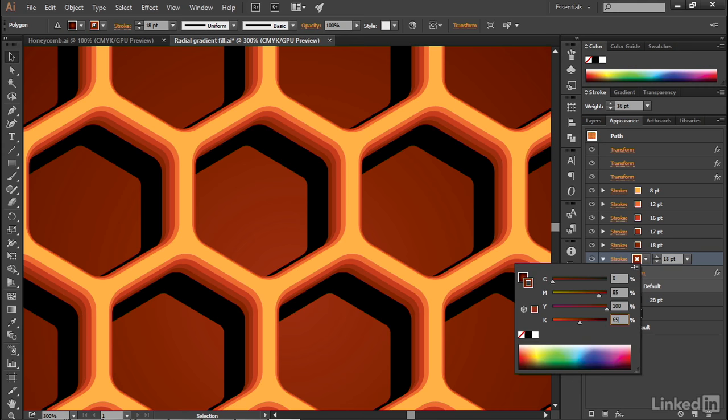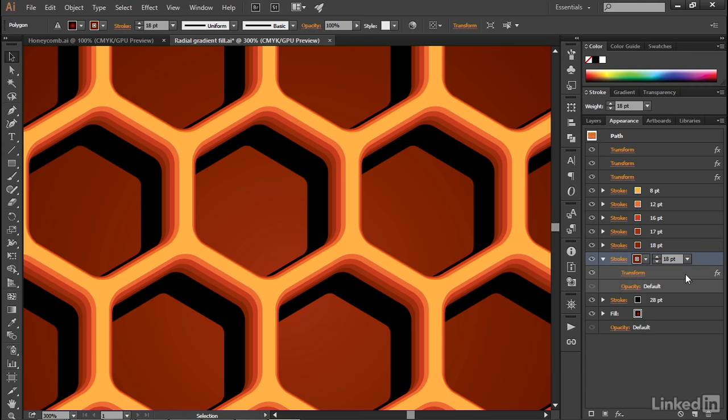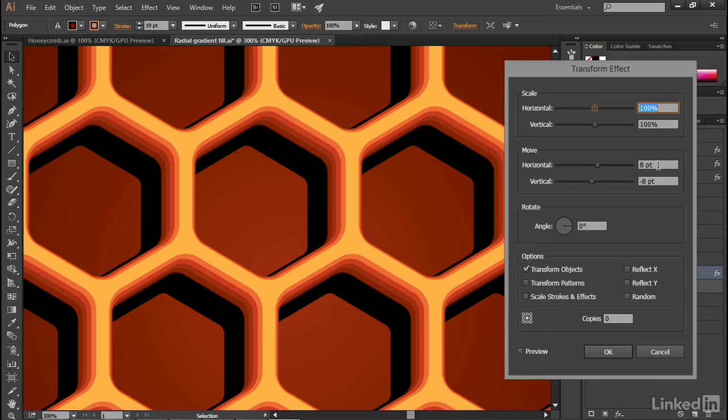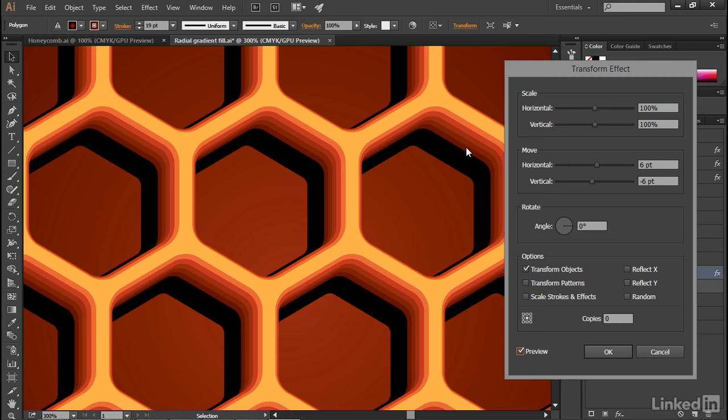Let's go ahead and click on it to select it, shift-click on its color swatch to make it active. Take the K value up to 65%, press the Enter key, the Return key on a Mac to accept that change. Click on the line weight value, take it up to 19 points, click on the word Transform. Let's this time take the horizontal value down to 6 points. We'll take the vertical value up to -6 points. Turn on a preview checkbox. There it is, that guy right there.